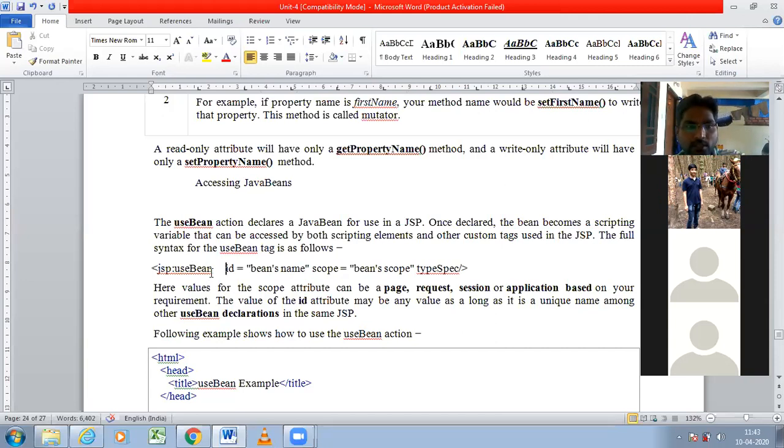So for this Java beans creation, we are using one action element, that is the useBean element. With that I am using some attributes here. What are those attributes? ID is one attribute and scope is another attribute. Each and every attribute will have some values. With the help of these attributes you can know what the action of that useBean is. So in order to create the Java beans, we need to use the useBean action element.